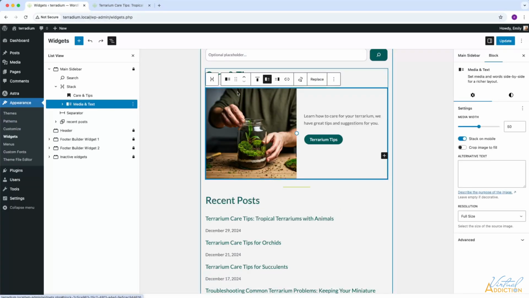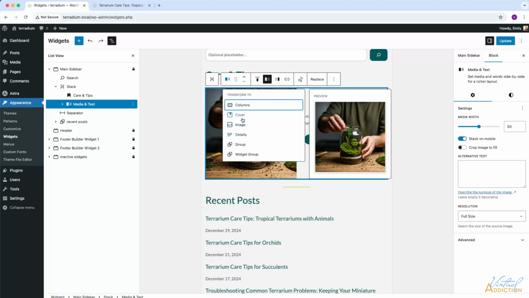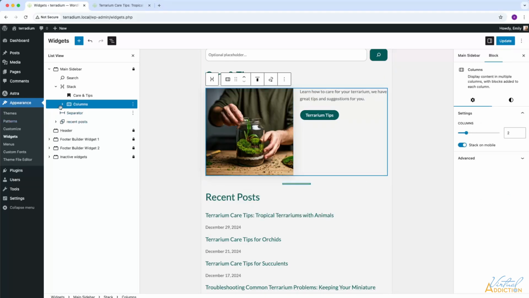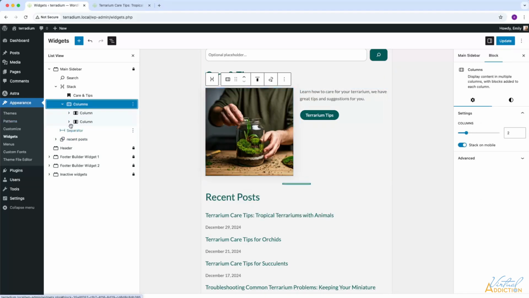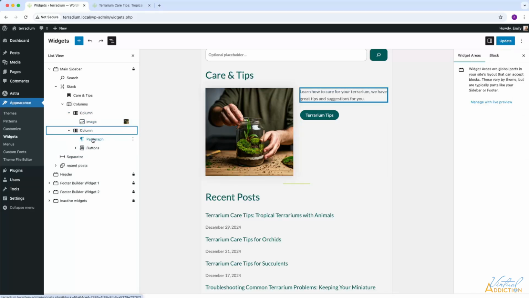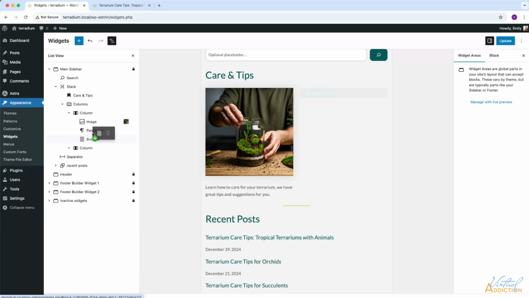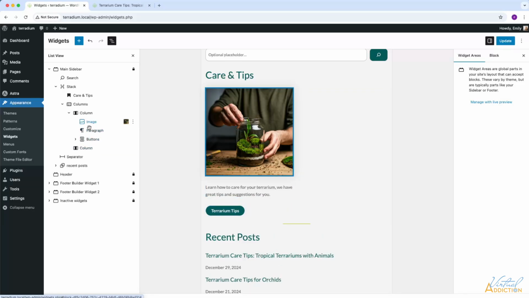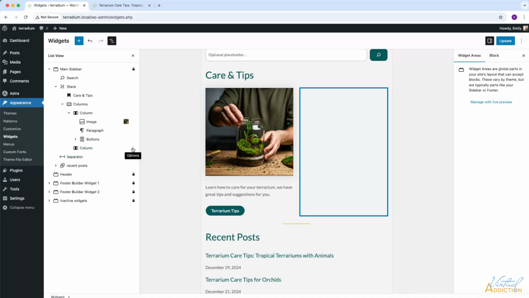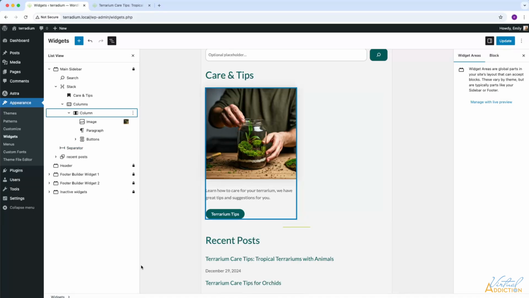Let's select the media and text block, and we're going to change this. We will change media and text into a column. As you can see, this has now been transformed into a column. And I have 2 subcolumns inside. I'm going to grab the paragraph and drag it underneath the image, as well as the button. This is going to ensure that both of these appear within the first column. Now I'm going to select the second column, which is empty, and hit delete.